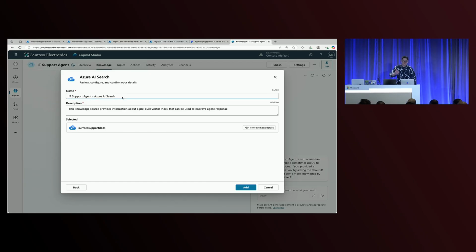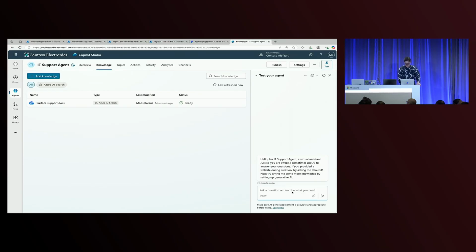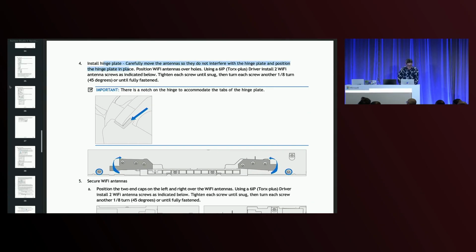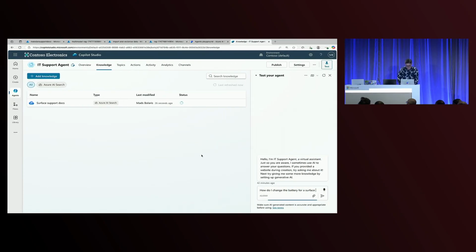I can provide some additional details so that the AI knows how to use this index. This is for Surface support docs used to answer users' questions. You can, of course, refine this over time. I'll go ahead and select Add, and this is now being added to my Copilot, to my agent, I should say, so that I can now ask it questions. So we'll just give it a second longer to finish adding, and then we'll be able to go into the playground over to the right, and we can ask, how do I change the battery for a Surface, what was that document that we were looking at earlier? A Surface Studio.